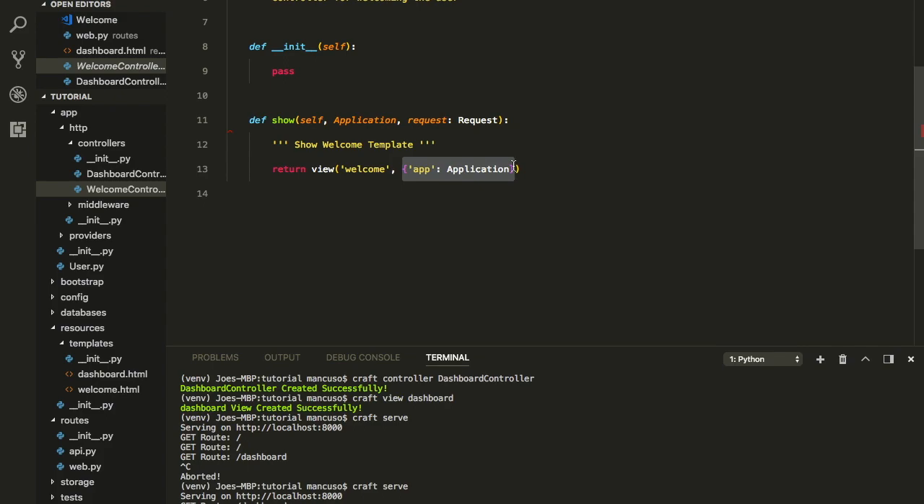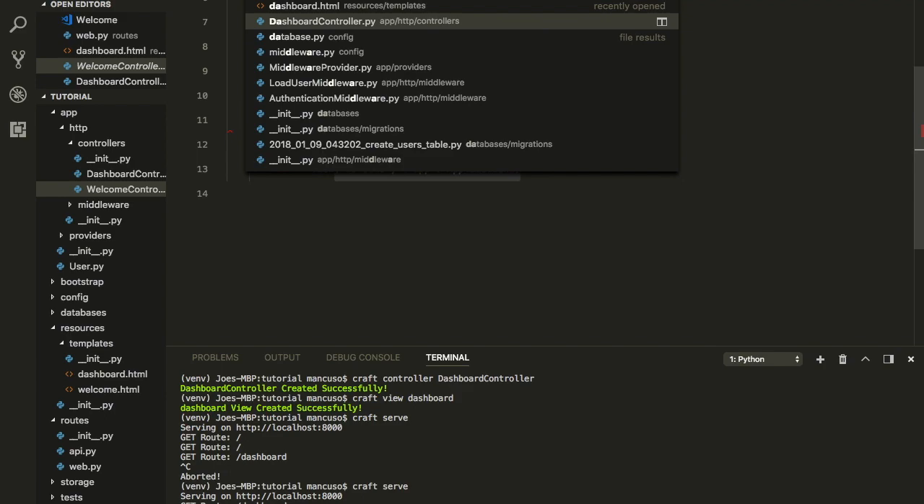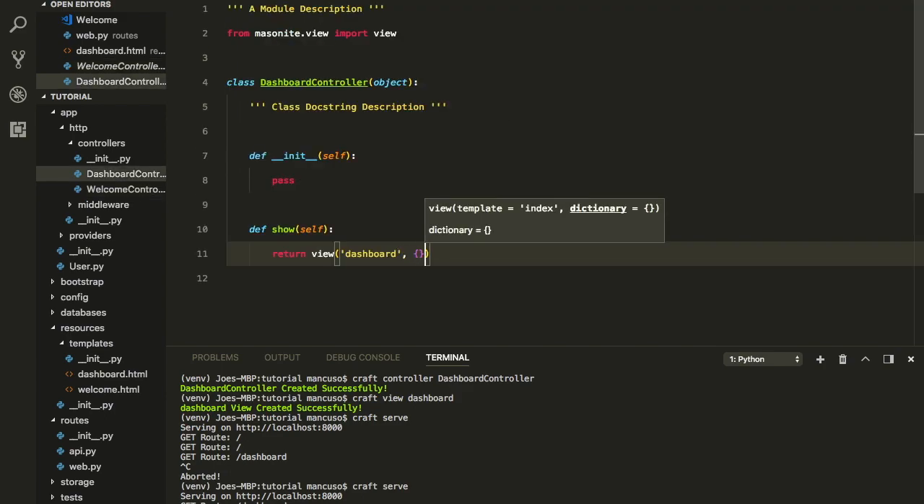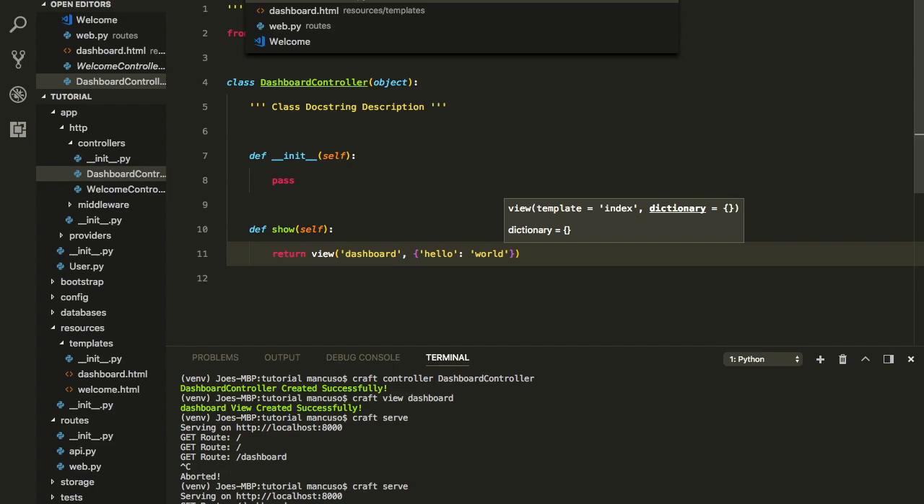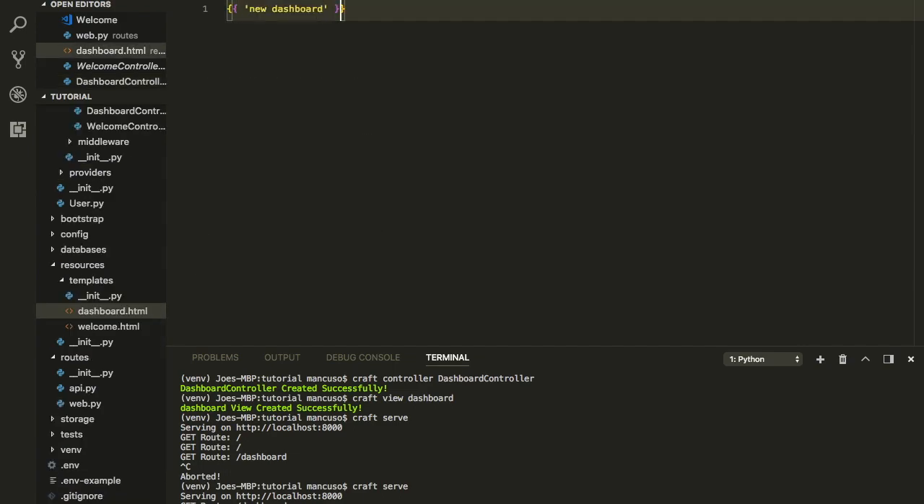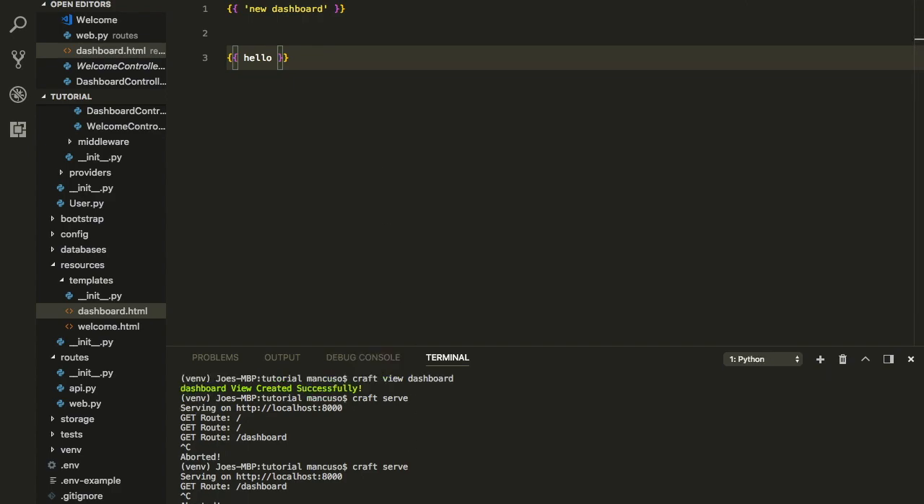If we open back up our welcome controller, you'll see that we're actually passing in a dictionary of values. You'll see that this is very similar to Django. So if we open up our dashboard controller, we could pass in a dictionary of hello, and we'll call that world. And we go back to our dashboard, we could say hello, rerun the server, refresh, and we now see it says world. Very simple, elegant, and straightforward.